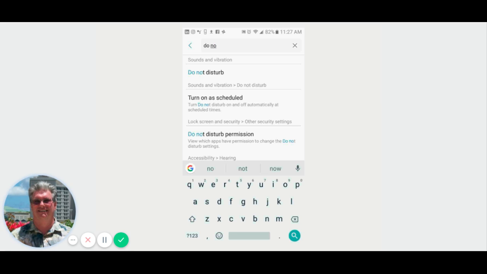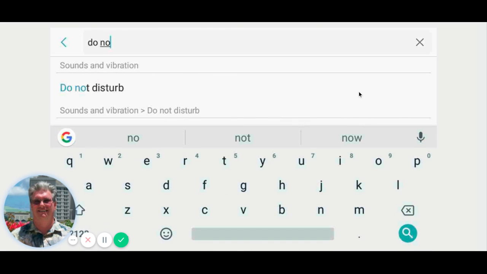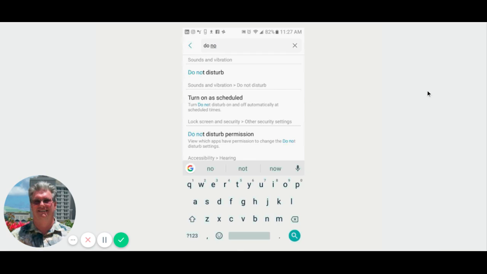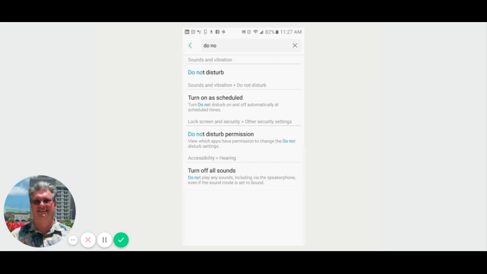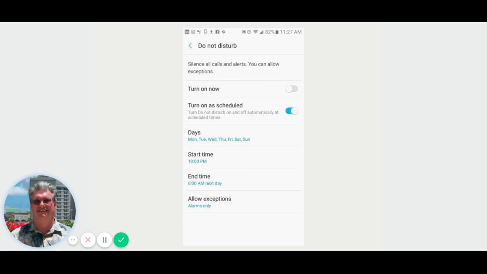And you can also see the path. I'm not sure if I can highlight this on this computer here or not. Oh, I can't. Okay, sorry. All right, sorry about that. Anyway, once you get to do not disturb here, just tap on that. And then, obviously you heard that, I didn't tap do not disturb yet.